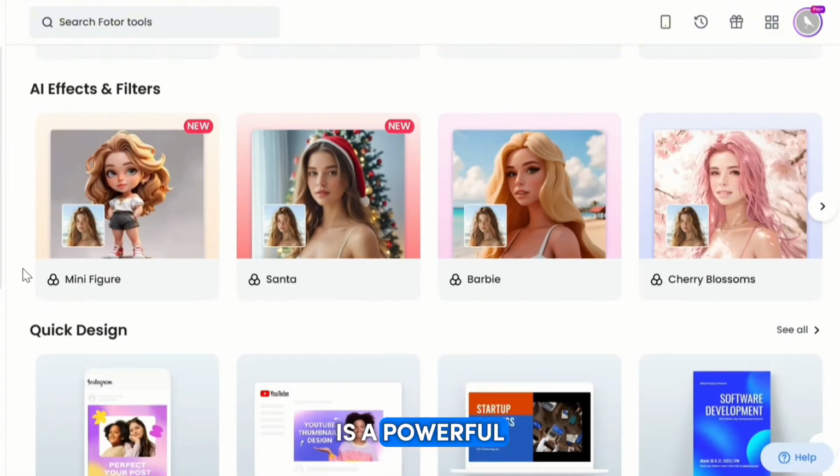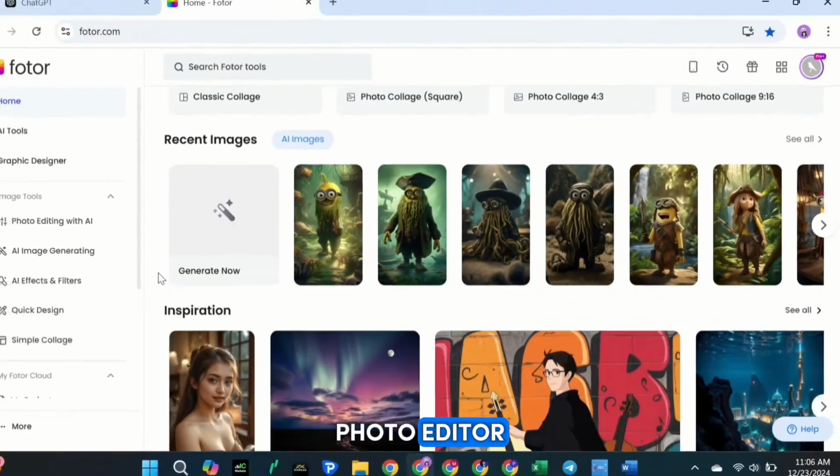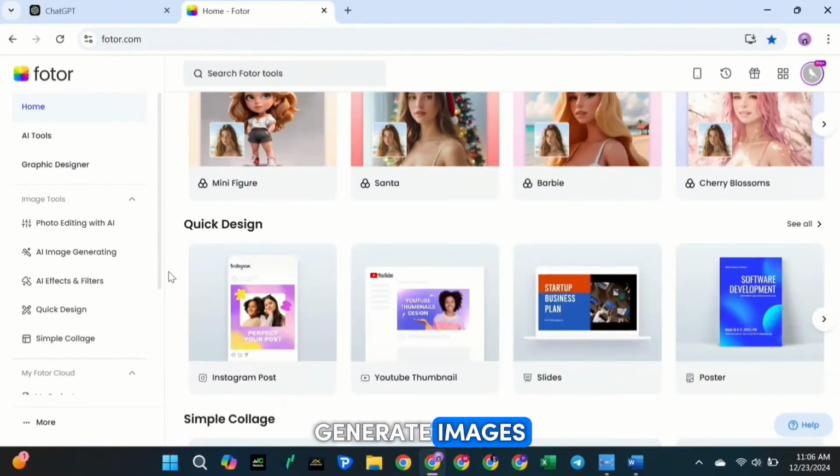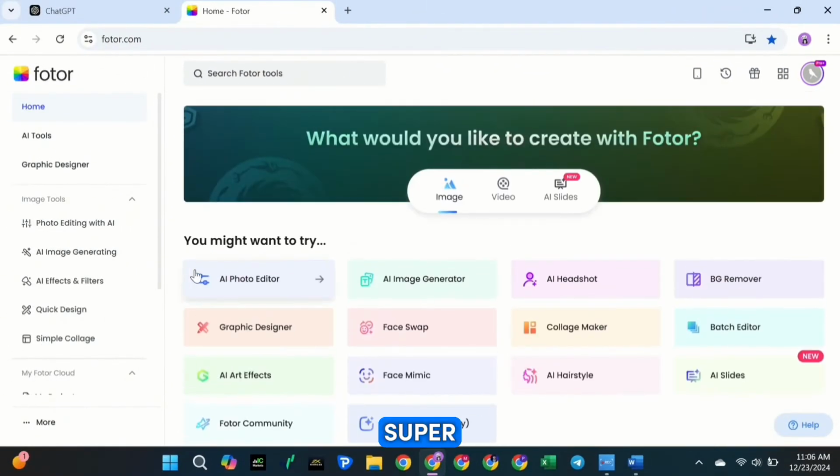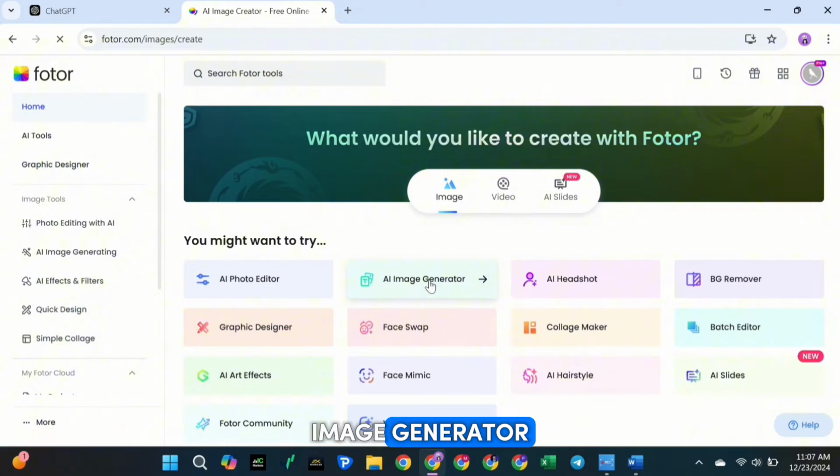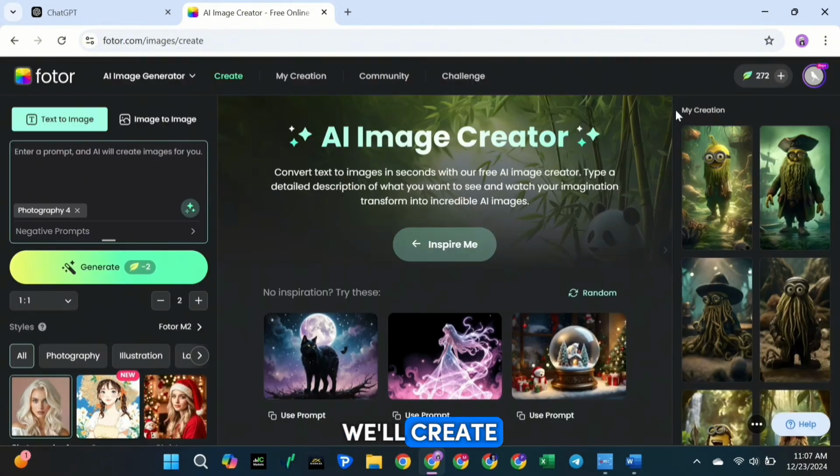Fotor is a powerful all-in-one AI photo editor. It can edit photos, generate images, and even create videos. It's super easy to use, and the quality of the results is incredible. Now, once you've signed in, find the AI image generator and click on it. This is where we'll create our images.